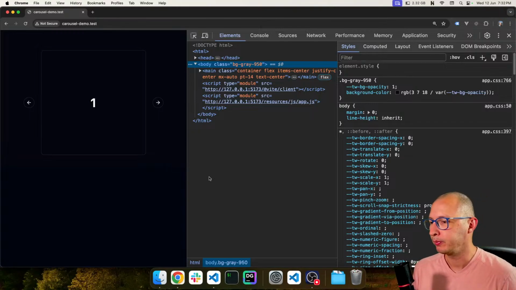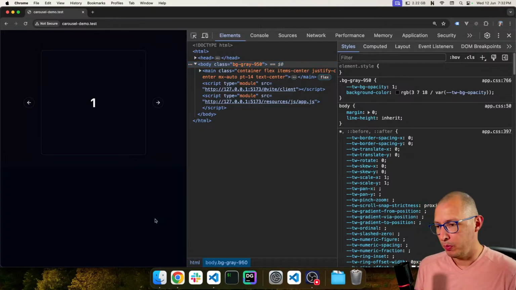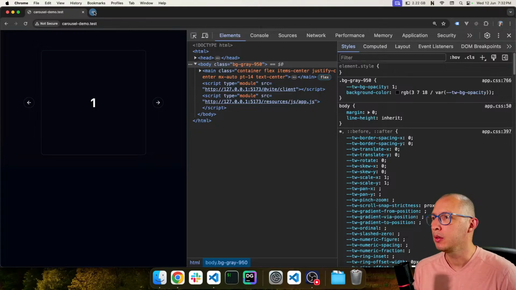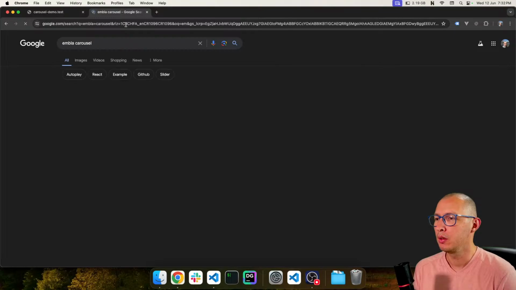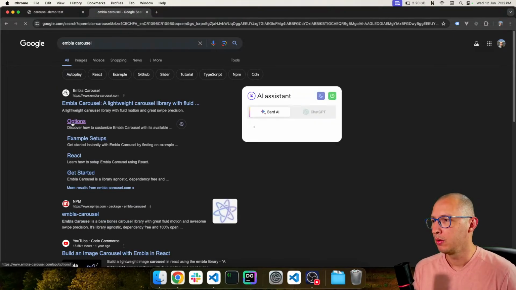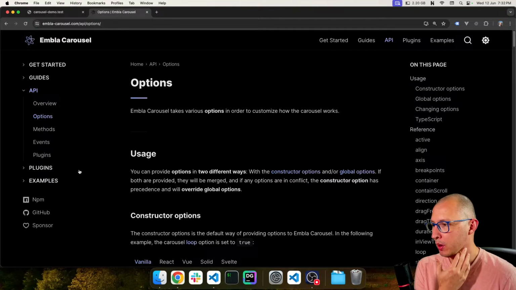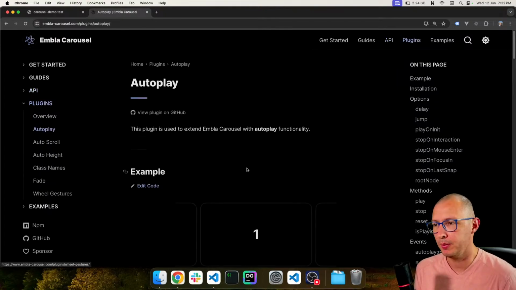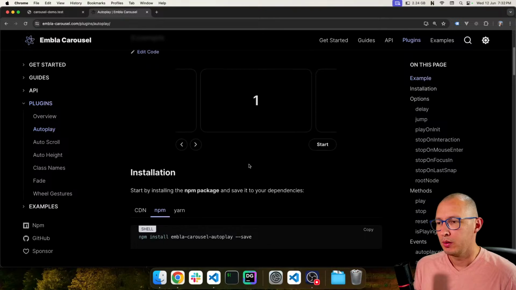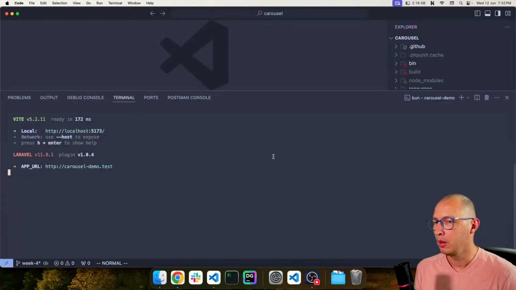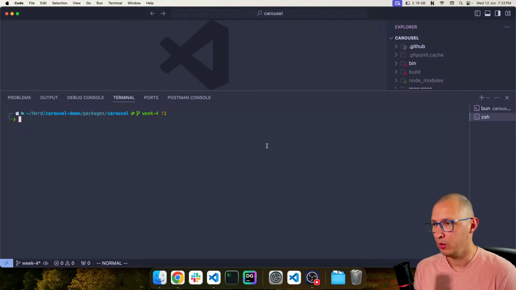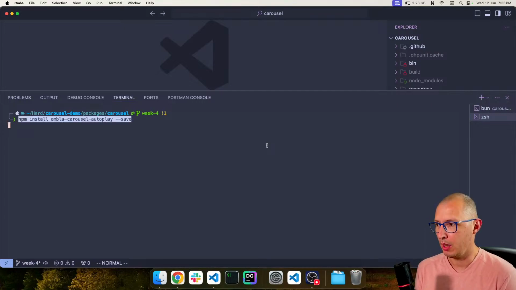Okay, let's see. Let's start with autoplay. I'm gonna open the Embla Carousel documentation. See if I can remember. Oh, here, plugins, autoplay. So first thing is we need to install this. So let's copy this. I'm gonna need another window here, and let's do that.